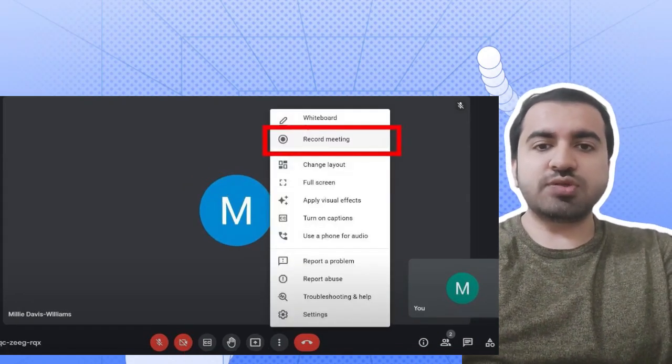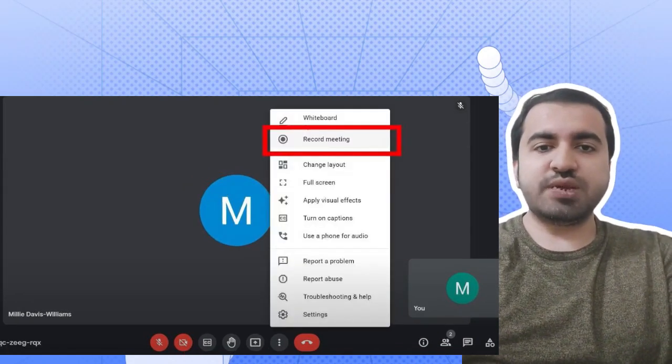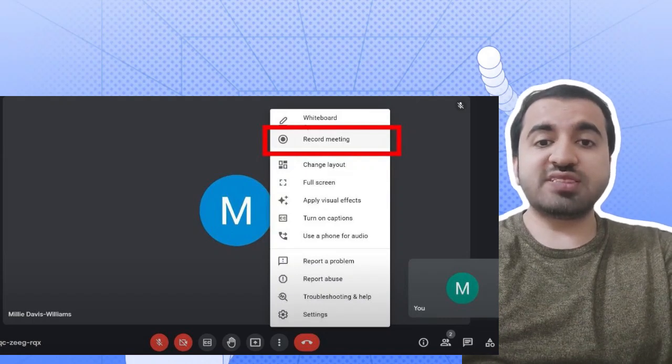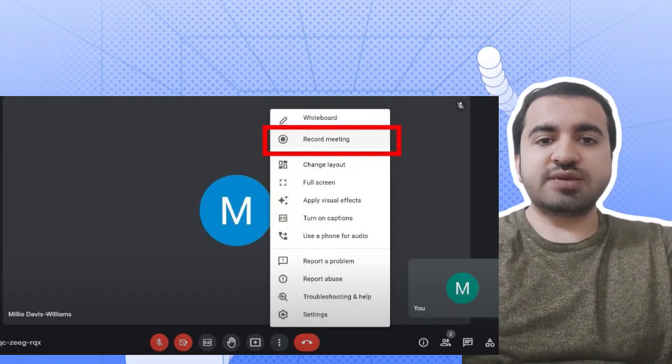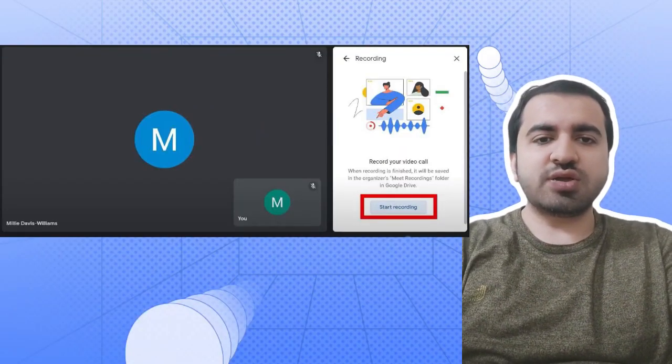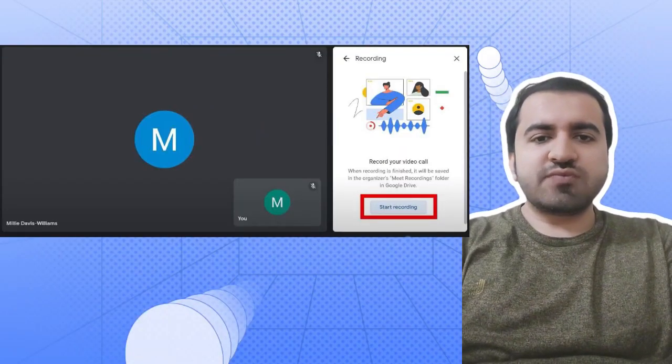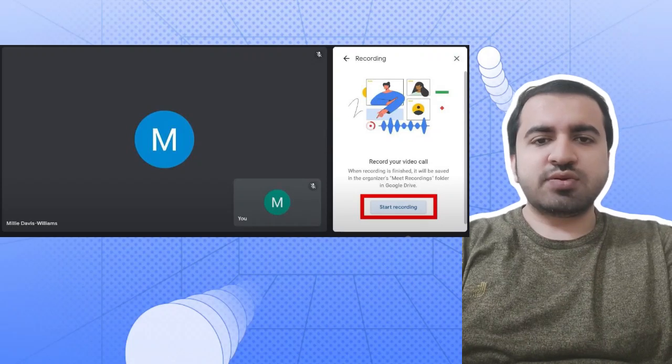How to record video calls on Google Meet. Step 1, set up the meeting you like to record. Step 2, click the three dots at the bottom of your screen, then select record meeting. Step 3, now click start recording. Recording on the window to the right.